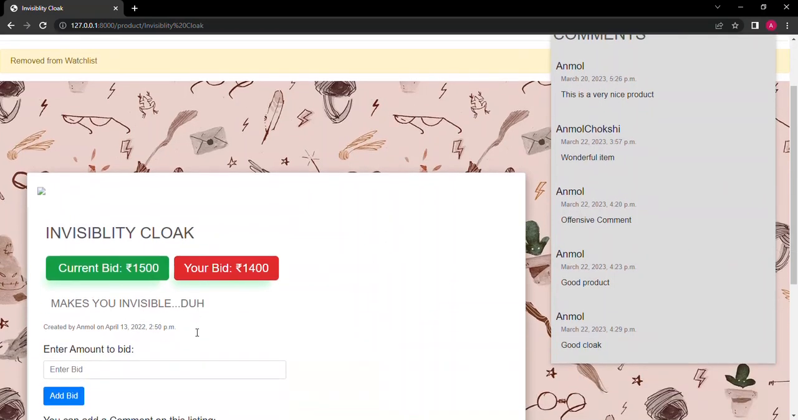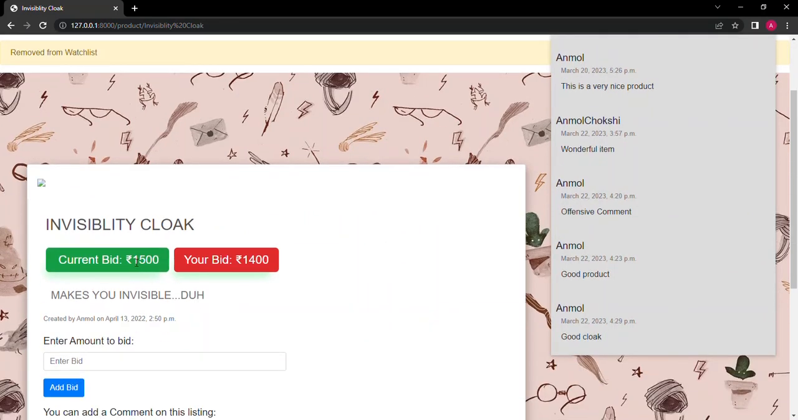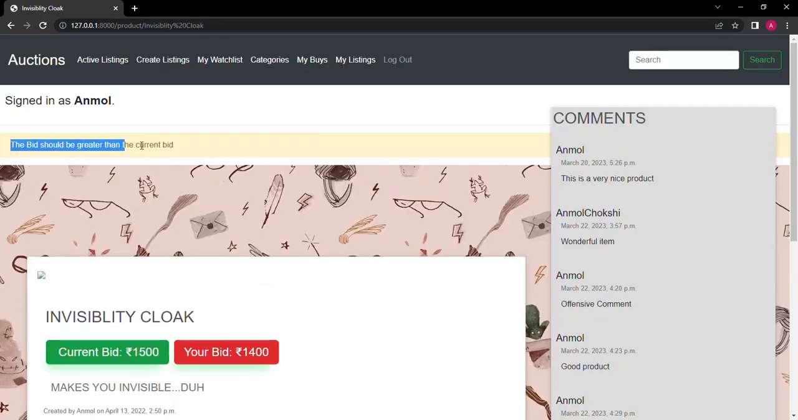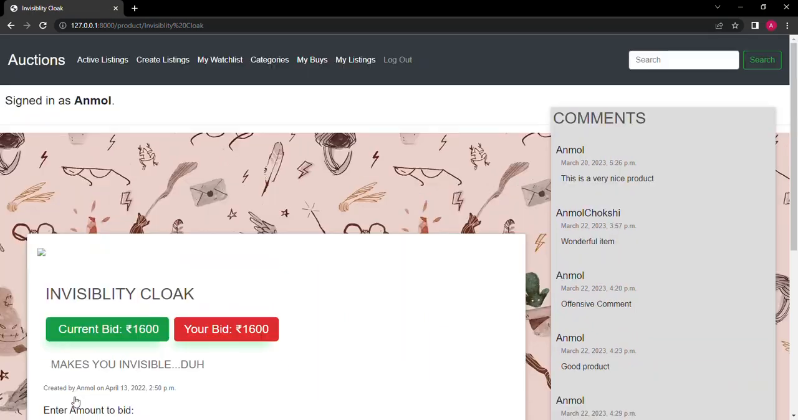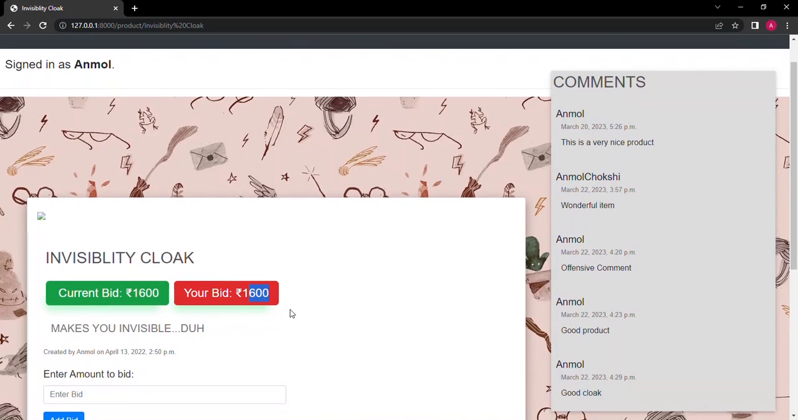I can place a bid. As you can see, the current bid is 1500 and my own bid was 1400. If I want this product, I would have to bid higher than 1500. If I enter a bid that is lower, for example 1450, then I would get a warning saying that my bid should be greater than the current bid. So let's bid 1600 and add my bid, and as you can see the current bid changed to 1600 and our own bid is 1600. So currently we are the highest bidder.